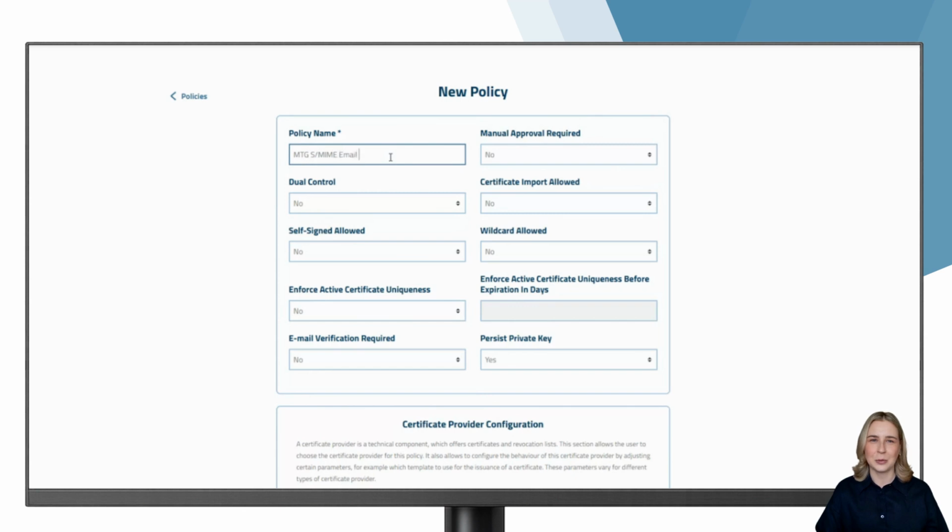Next is manual approval required. This field controls how certificate requests are processed. If it is set to no, the certificate is issued immediately. If it is set to yes, an authorized user must approve or reject the request before the certificate can be issued. If manual approval is enabled, you can also activate dual control. This means that two different authorized users must approve the request, following the 4 eyes principle.